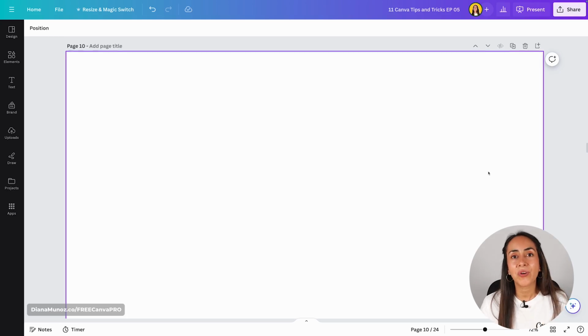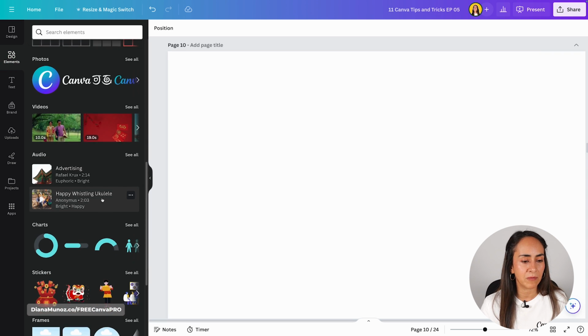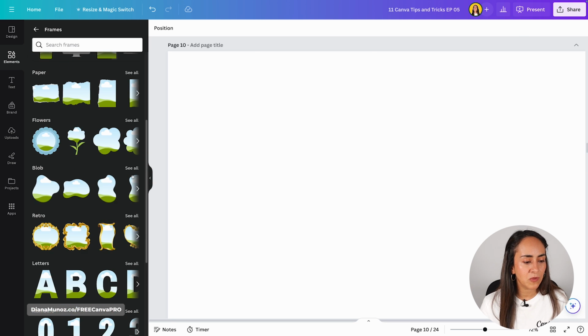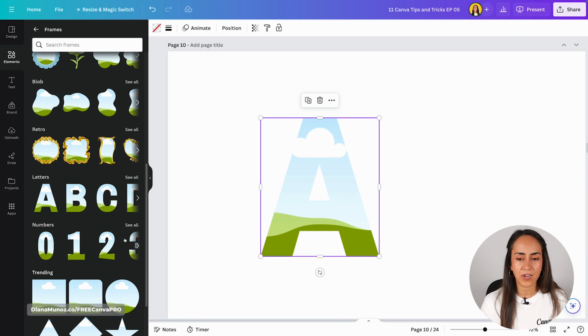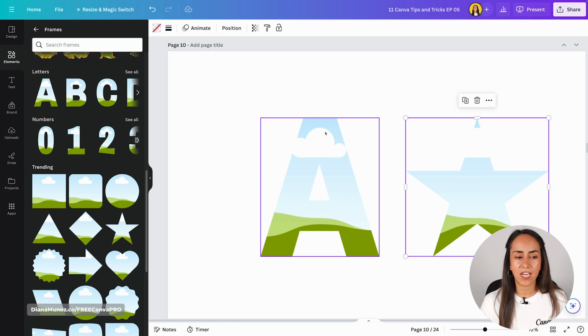With the new update that I mentioned in the previous tip, Canva also included another feature that I'm sure you guys are going to love. This one is also related to frames, so let's go to Elements and add a couple of frames into this project. So let's go to Frames, and I'm going to add a letter and also a star. Why not? Okay, let's go for the letter right here.